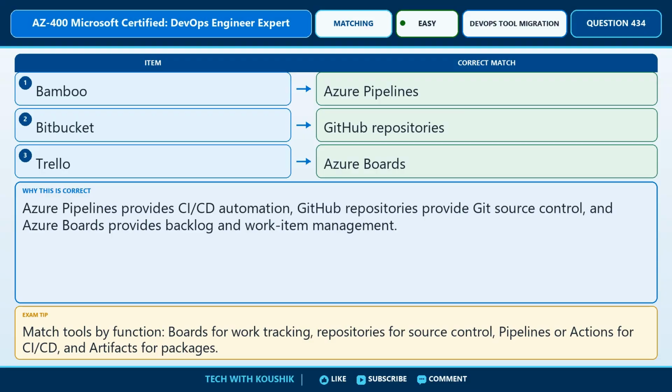The correct matches are as follows. Left item 1. Bamboo. The correct match is Azure Pipelines. Left item 2. Bitbucket. The correct match is GitHub repositories. Left item 3. Trello. The correct match is Azure Boards.